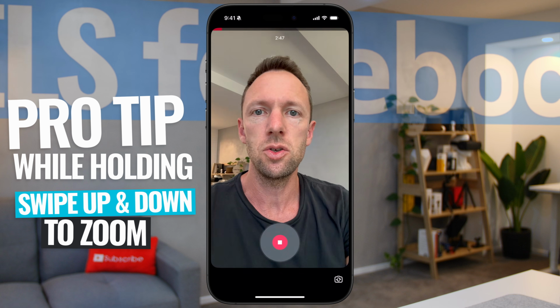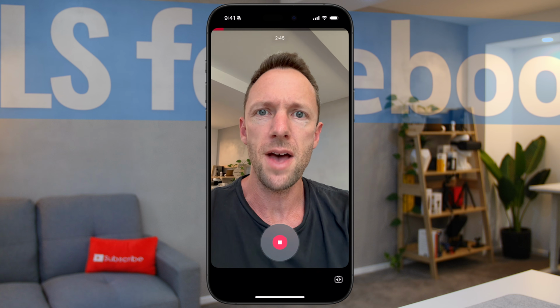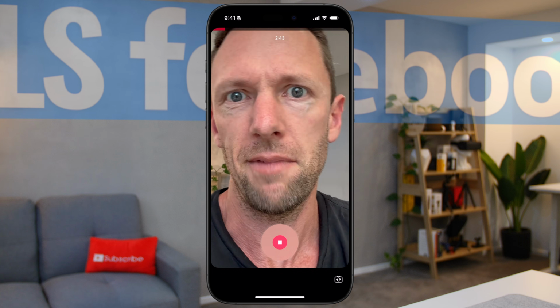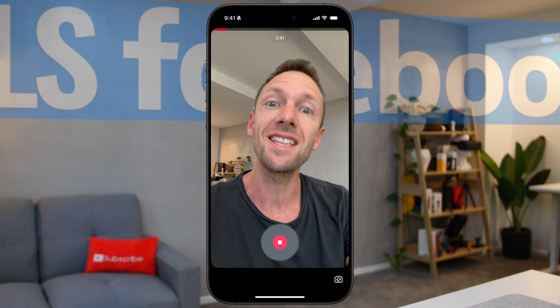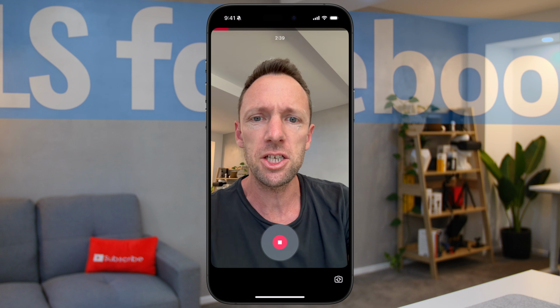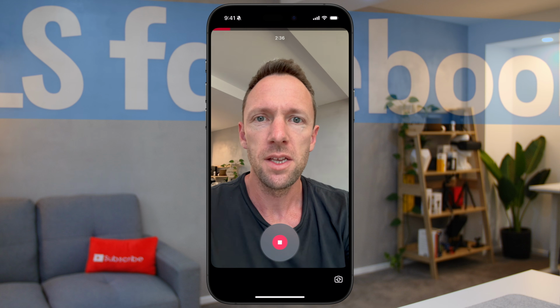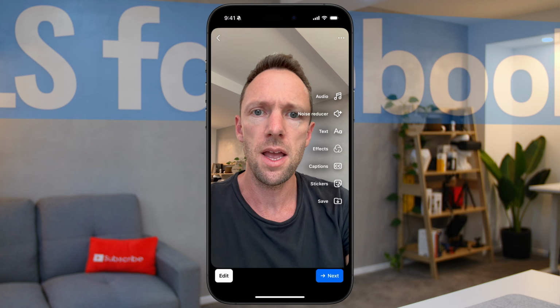So we have the ability to either create something more dramatic, or if we were using the back camera and want to zoom in on some action, we can definitely do that in here too. So I'm going to let go now, and the recording has stopped.